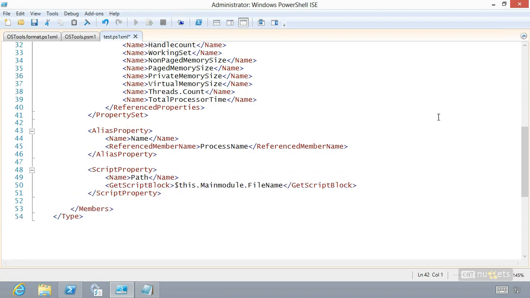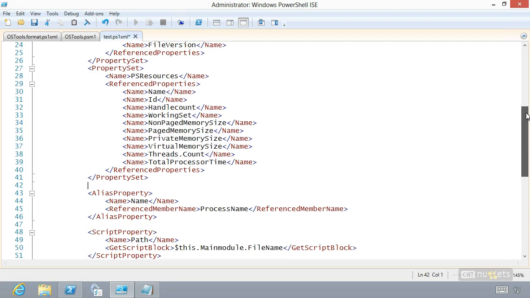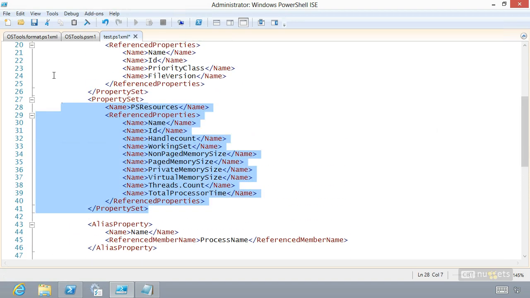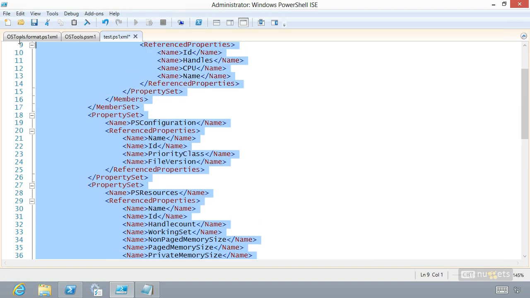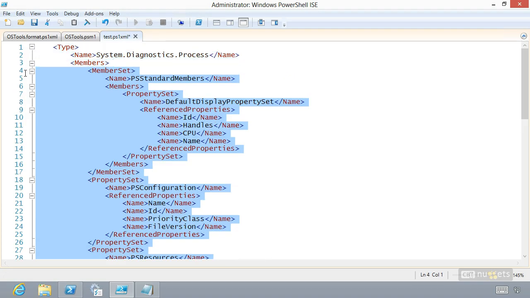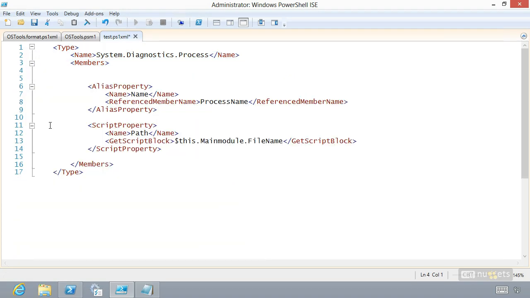I'm not going to play with any property sets, I don't think. These take up a lot of room, and I'm trying to get all this to fit on a screen. Let's take out everything else. We'll just play with those two. So I've got the type, the name of the type, the members I'm going to add, and I'm adding an alias property and a script property. Okay, makes sense so far?